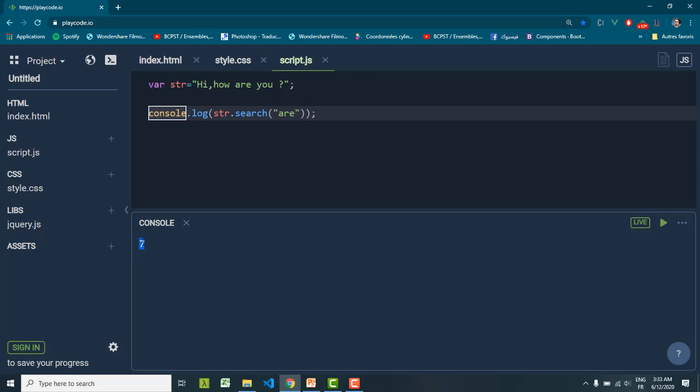And I have 7. Why? Because 7 is the position of the first letter of this word R in the str. Counting 0, 1, 2, 3, 4, 5, 6, 7, this is the position of R. Now imagine that I search for a word that doesn't exist, for example, go. I have -1.